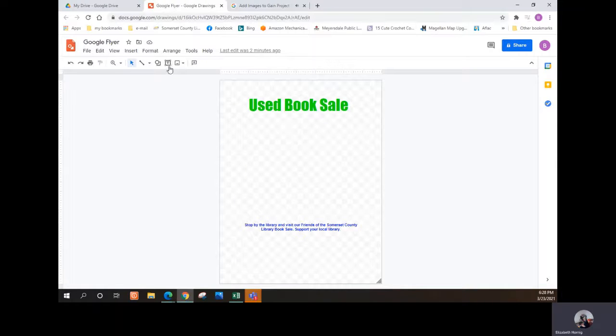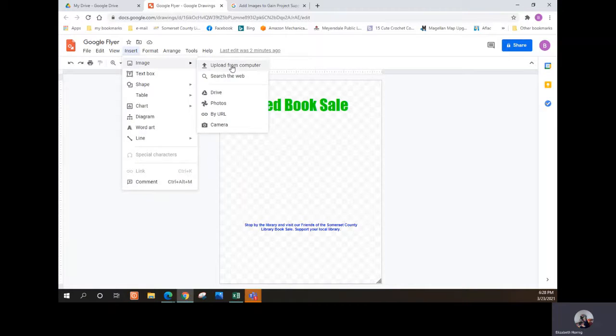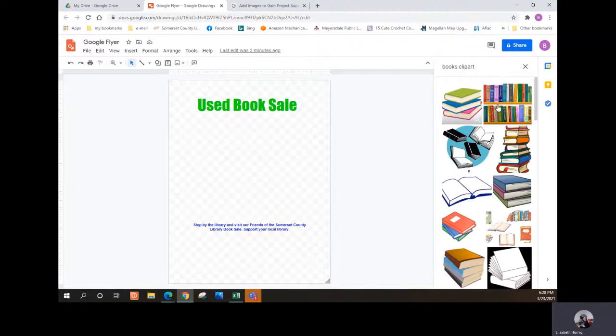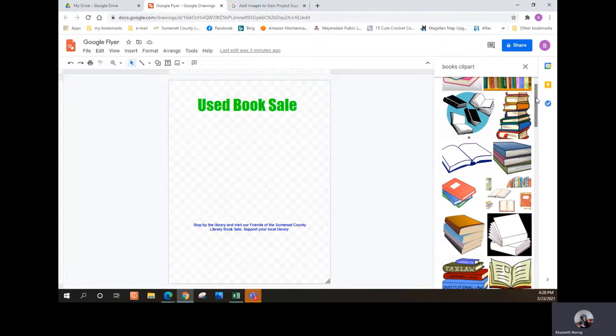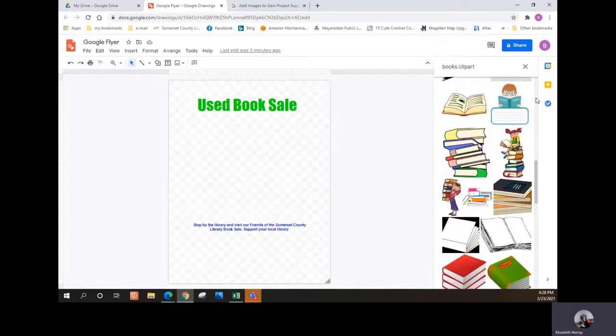All right, so I want to add an image. Let's see, insert image. And let me search the web. If you have something that's on your drive, you can insert that. But let me search the web for, let me see, books. And as he said, you want to make sure that the image that you choose is part of the public domain, so you're not stealing somebody else's work. Anything that's in public domain is free for use.